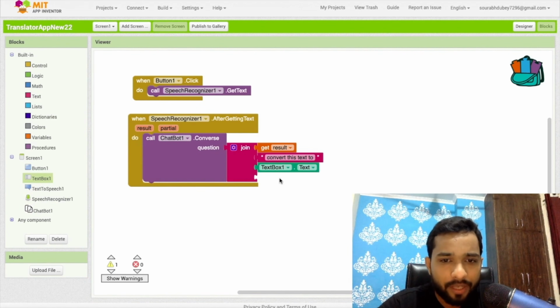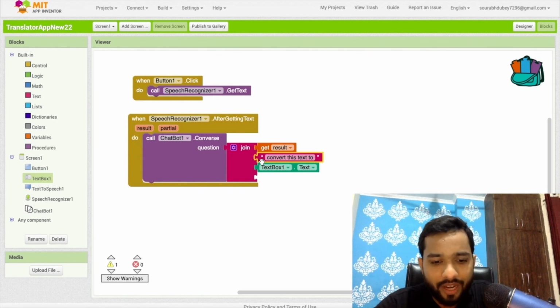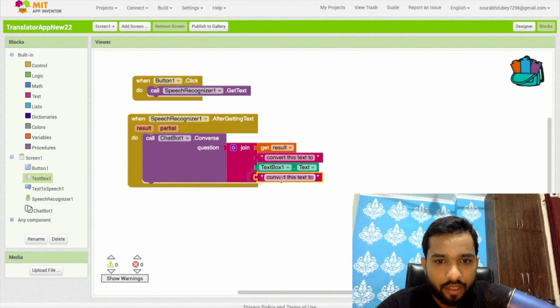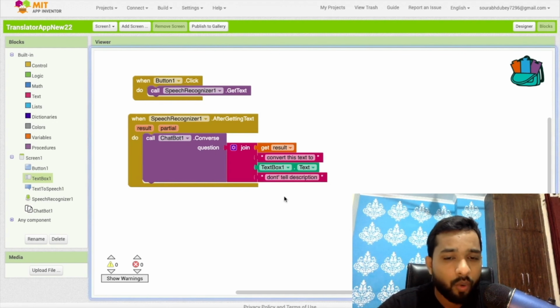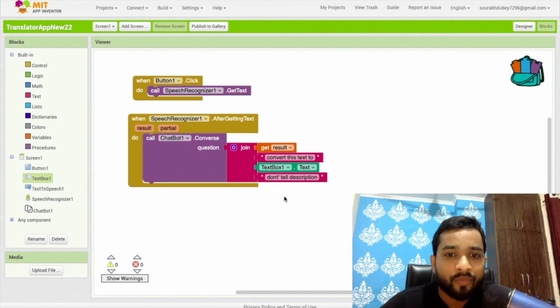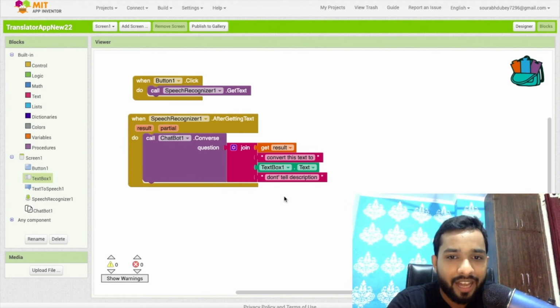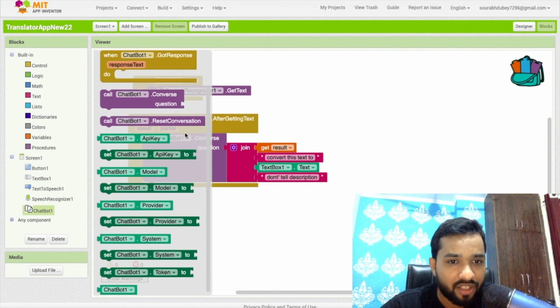Now what will happen here? Let me do one more thing. I just need to add one more text block here. Okay. And just say, don't tell description. So what this will give as the result is, if I say hello, convert this text to, and if I put Hindi, hello, convert this text to Hindi, don't tell description. So this chatbot will give me the translation in Hindi.